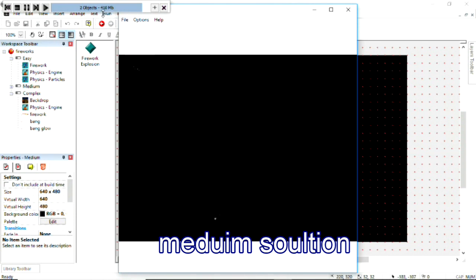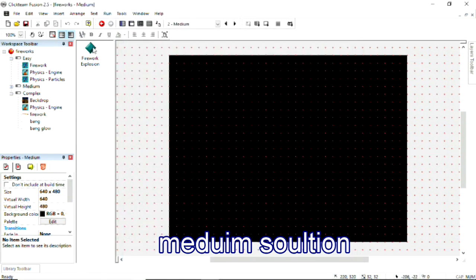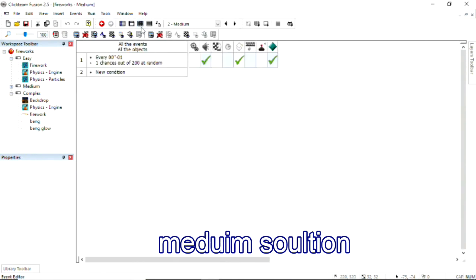Lots of memory being used. Not many objects, because each firework is in fact the same thing. So we have one object which gets put in randomly. The code, still only one line, is that every 1/100th of a second, there's one chance out of 200.